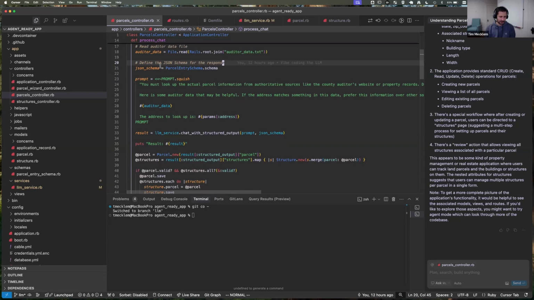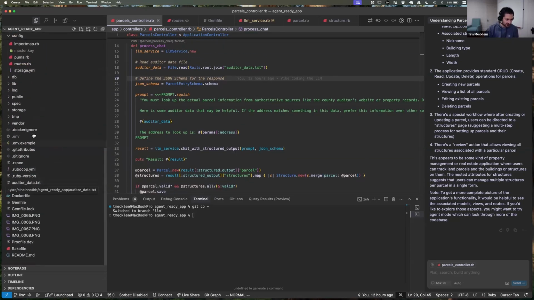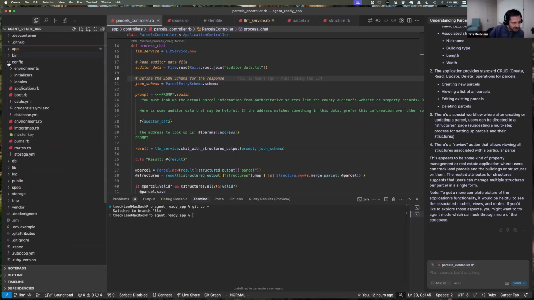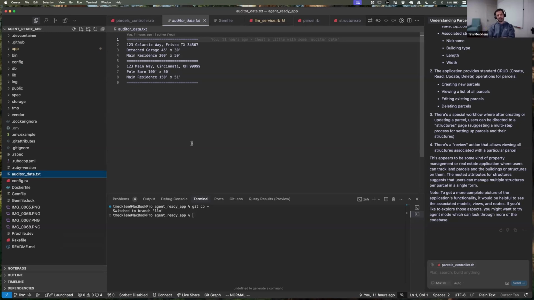So let me talk a little bit about this auditor data. What I did for that, I'm gonna find it here. I'm missing it for some reason. Oh, there it is. So all I did was basically create a little database of what I would have potentially purchased from an auditor site or something like that. But it isn't necessarily to demonstrate anything particular other than that you can pass this in as part of the prompt. And then if it's in the list, it'll prefer that information and give it right back to you.